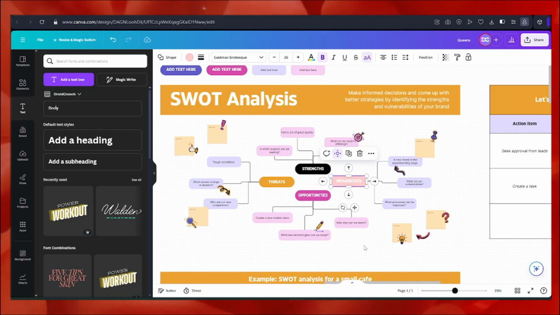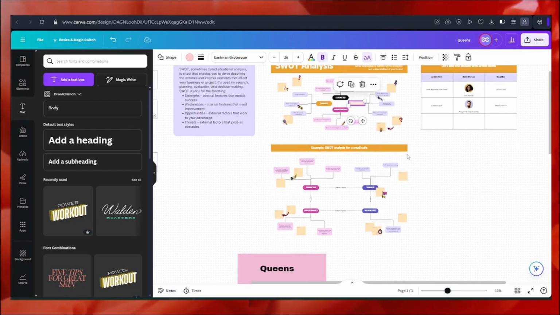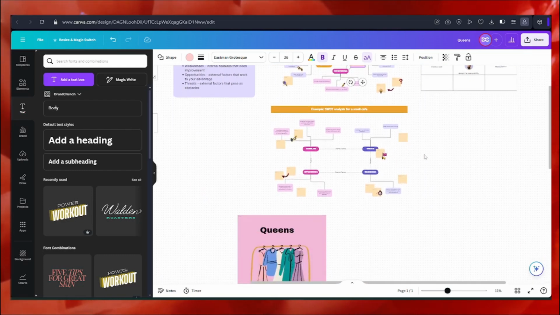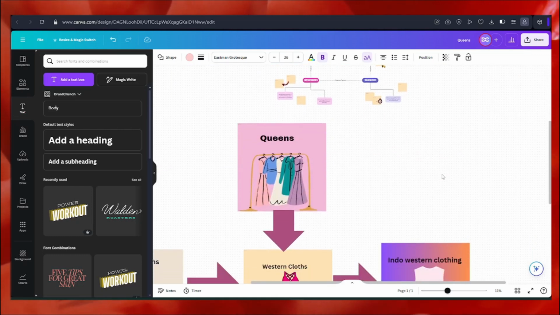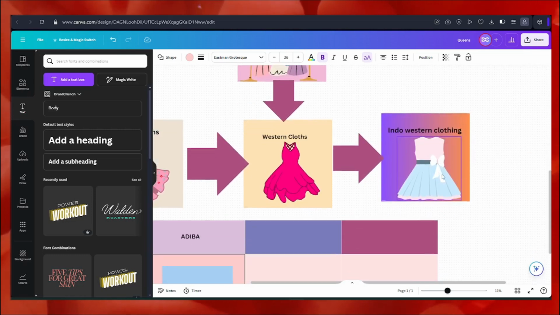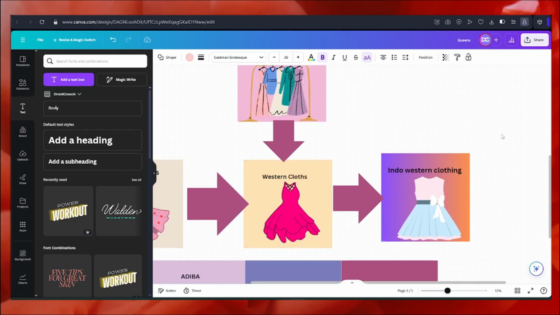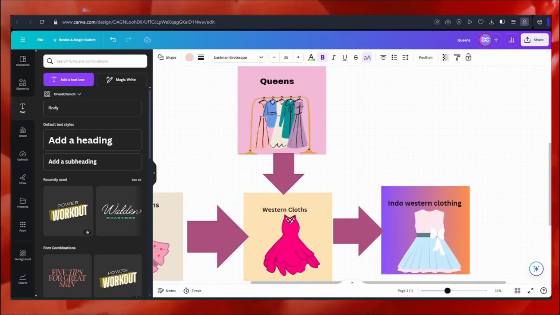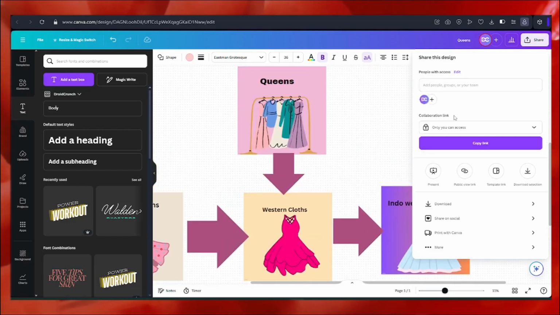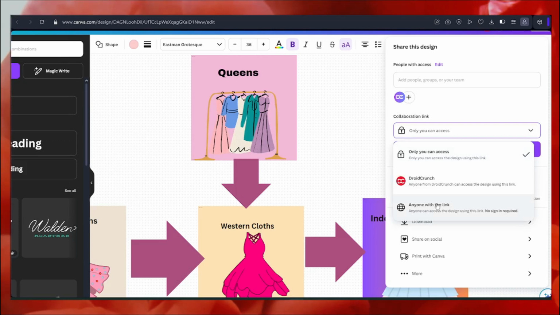I think it's really clear by now. This is just the basic design of your whiteboard on Canva. Other than the design aspect, you can do a lot more, and that includes sharing your whiteboard or your workspace with other people. On the top right, you have this option called share. You can click on share and click on anyone with the link. Anyone with the link, as you can see, here it is.